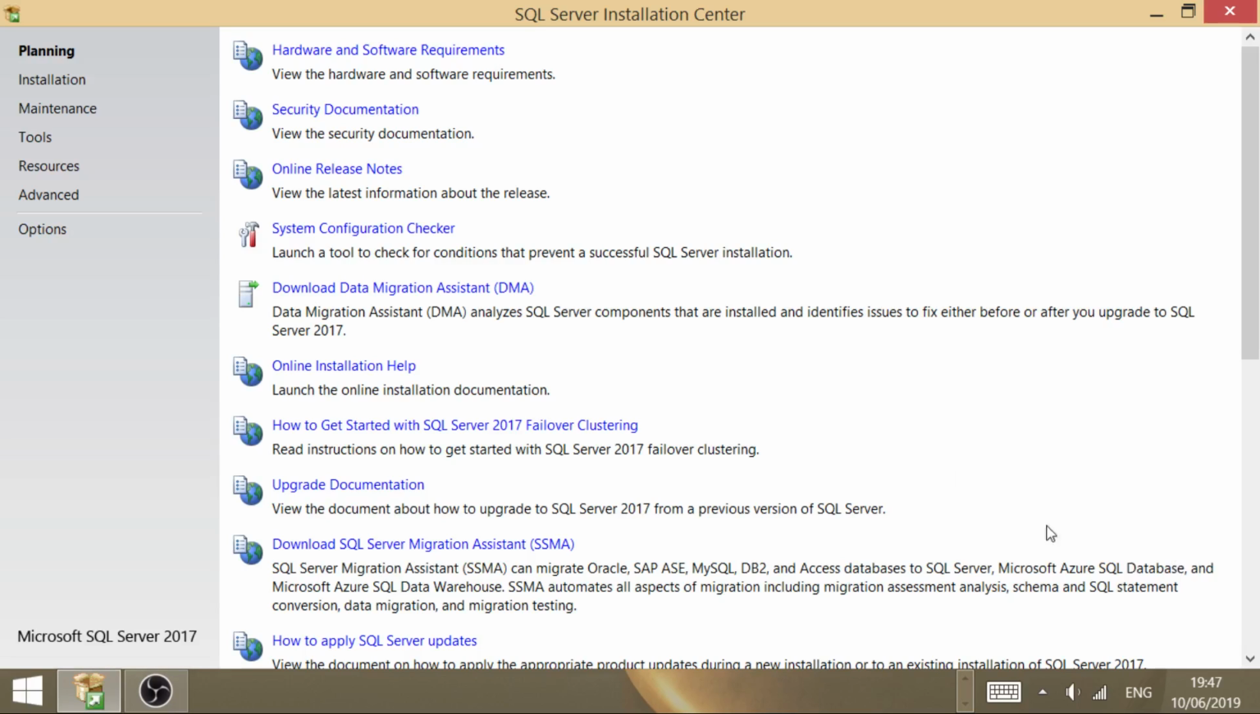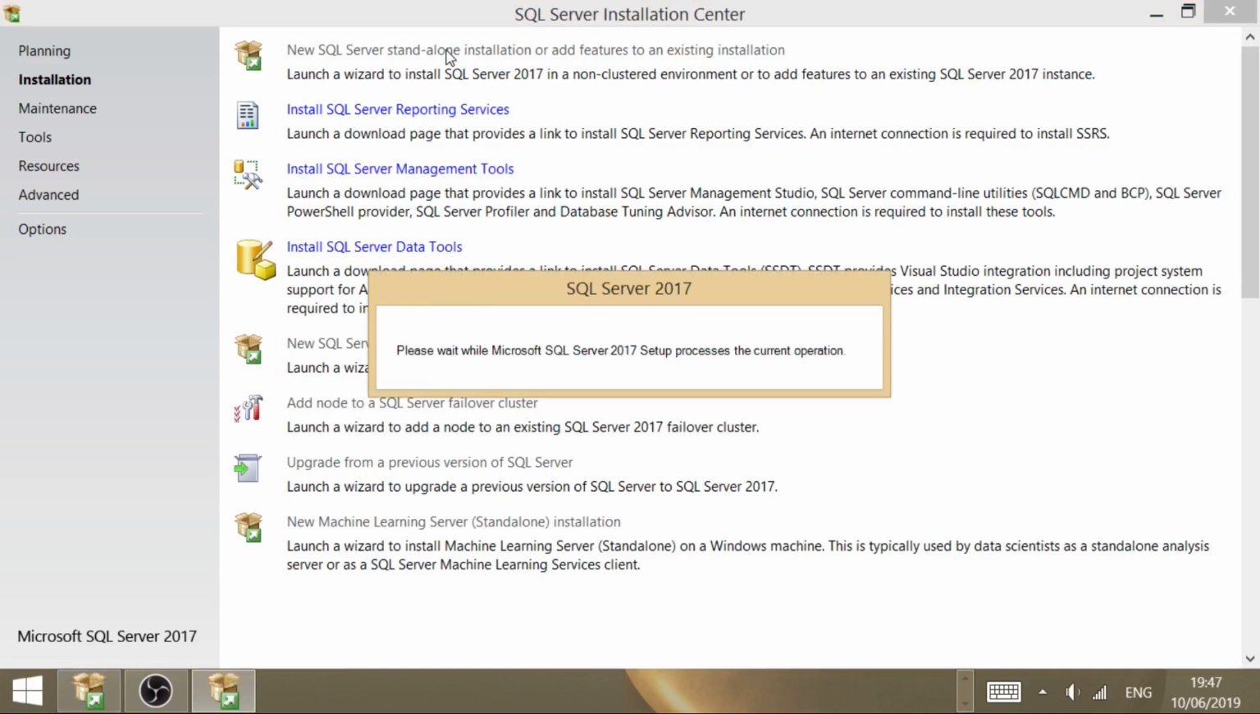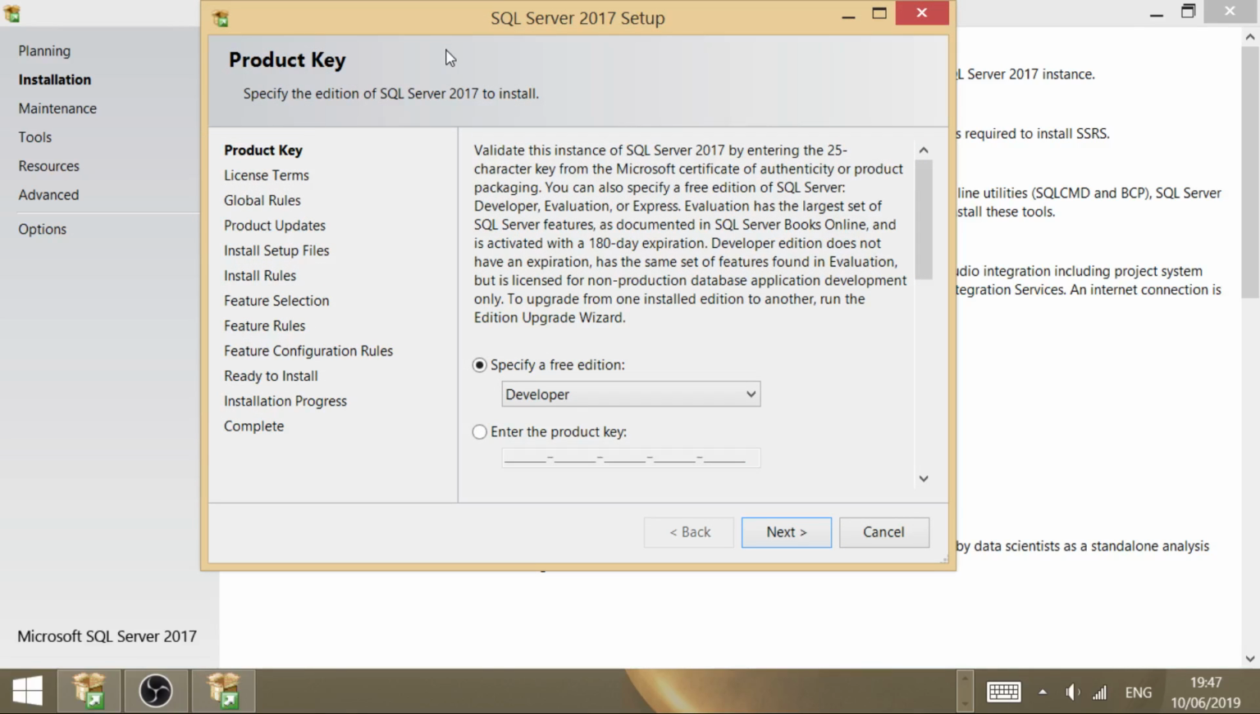So now we click on installation over here on the left. Then we click New SQL Server Standalone Installation or Add Features to an Existing Installation. So it's the free edition, Developer. Next.